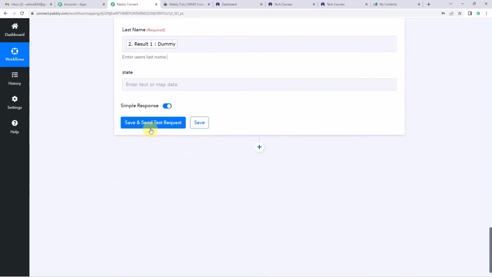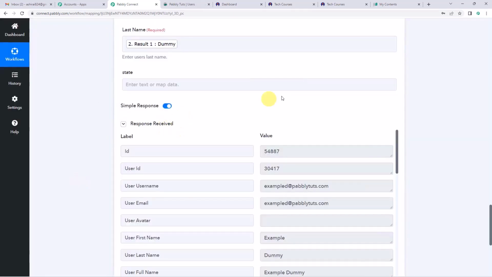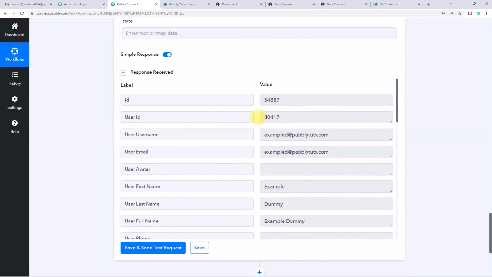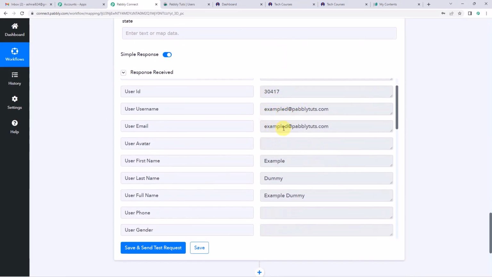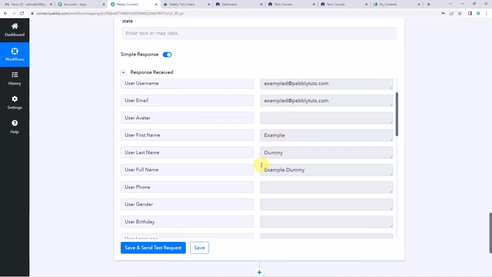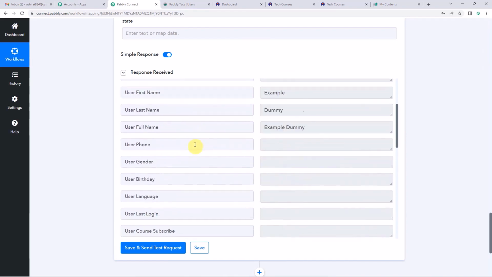Alright. Now let us quickly click on save and send test request. And you will see we have received the response. It has generated the user ID as well. Then the username it has taken using email. And you can see the first name, the last name, the full name and other details.